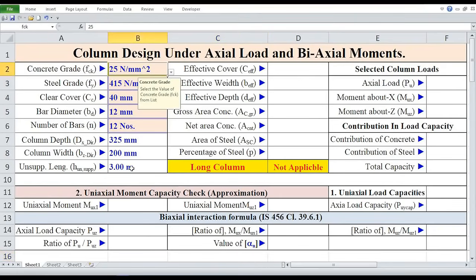FCK equals 25 Newton per square millimeter. Fy equals 415 Newton per square millimeter. Clear cover equals 40 millimeters. Bar diameter 12 millimeters. Number of bars 12. Column depth in X direction 325 millimeters. Column depth in Z direction 200 millimeters. Unsupported height of the column 3.0 meters.